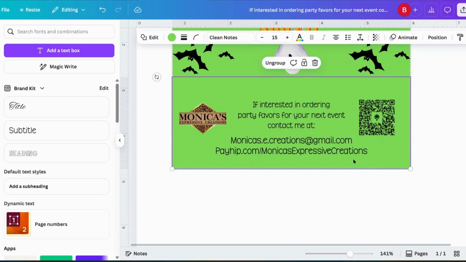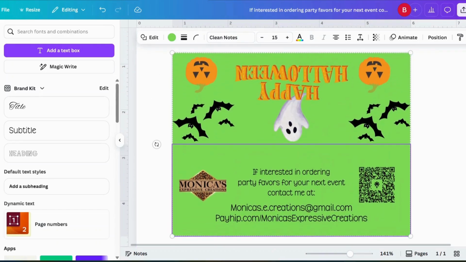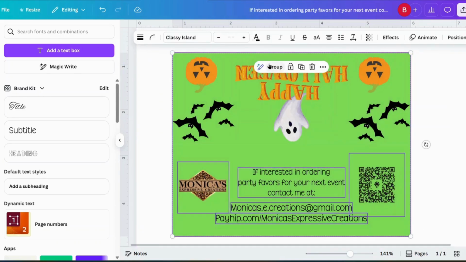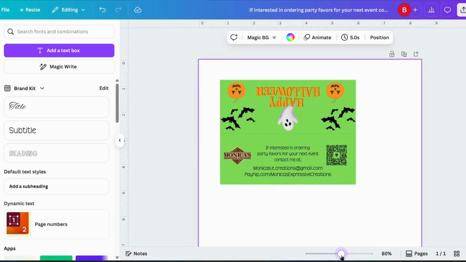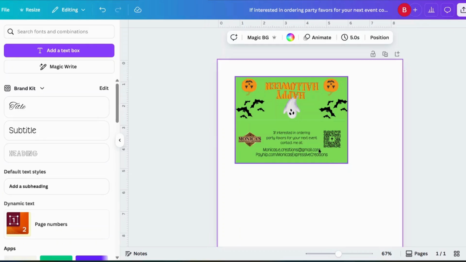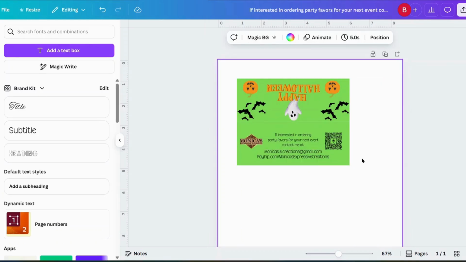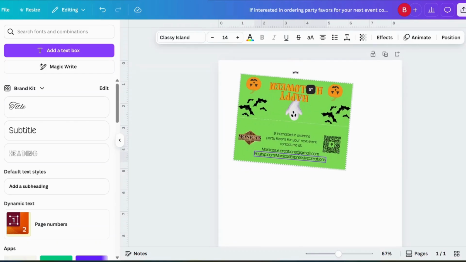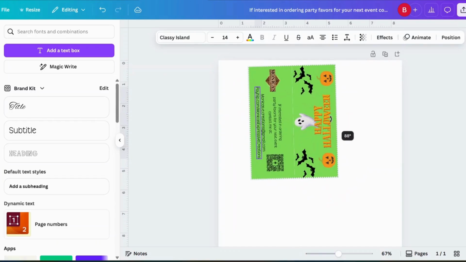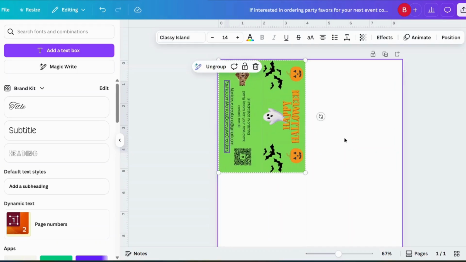So that is how I would design it. If you wanted to just put other images in the background, you can do that as well. And then you can just highlight everything and group. So that is one image. So then what I would do is I would flip this like that. And then I would add it up here to the corner.